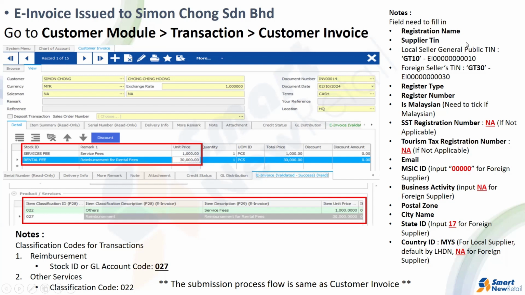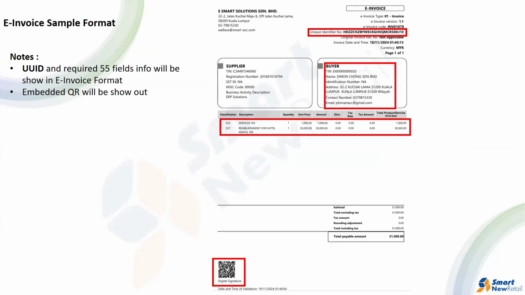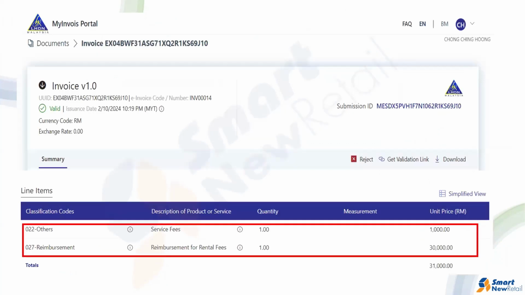So these are the things that you need to fill in. If local seller, then you use GT10. Foreign seller, you use GT30. Same thing as previously. So this is the e-invoice sample format. Then this is the sample from the MyInvoice portal. You can see the classification code together with the description of product and service.